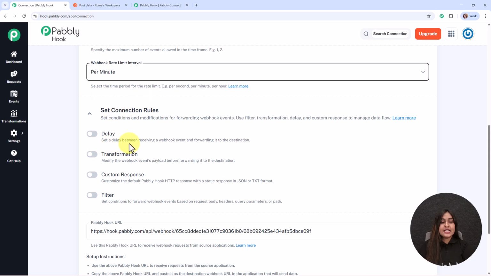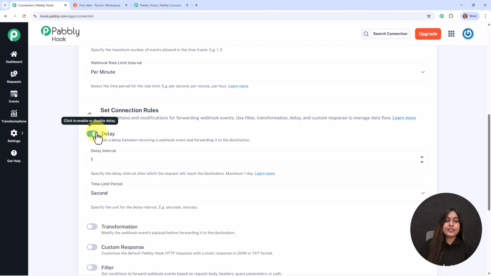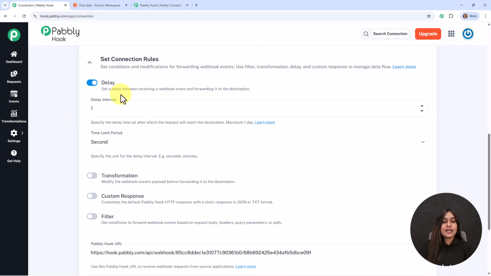So it says set a delay between receiving a webhook event and forwarding it to the destination. Basically, it is going to add a delay between when Pabbly Hook receives a webhook and when it forwards it to the destination. So this is useful if you don't want the data to go immediately, for example, if you need to space out API calls. Like here, to add a delay for your connection, you need to turn on this button, and it is asking to add the delay interval and the time limit period.